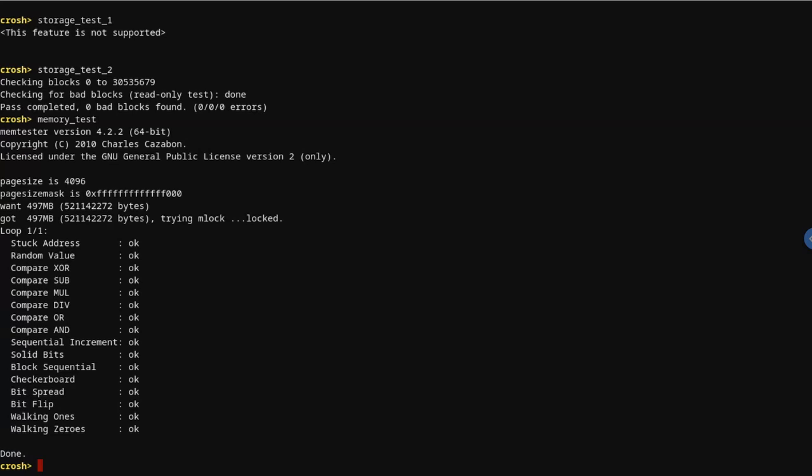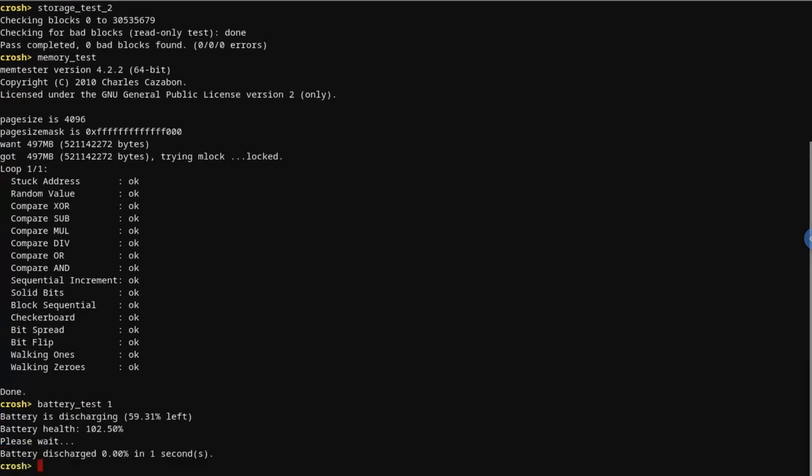There is a more comprehensive test that you can run simply by running the same command without the 1. This will default to a 300-second discharge test verifying that the battery isn't draining prematurely.